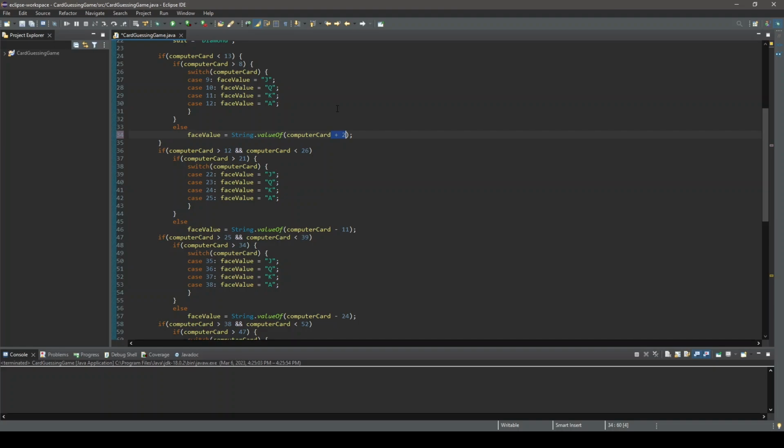This same method is used to assign a face value to the computer's card for all other groups of possible random numbers that can be assigned to the int variable computer card. The only thing that changes is the values used in these switch statements in order to adjust to that specific group of 13 possible numbers, as well as a different number is subtracted from the variable computer card depending on which group the random number generated falls in, in order to perform in the same manner as the first group we just discussed. So for example, if the number 25 is randomly assigned, since 25 is greater than 12 but less than 26, the computer's card will be assigned a face value of ace.